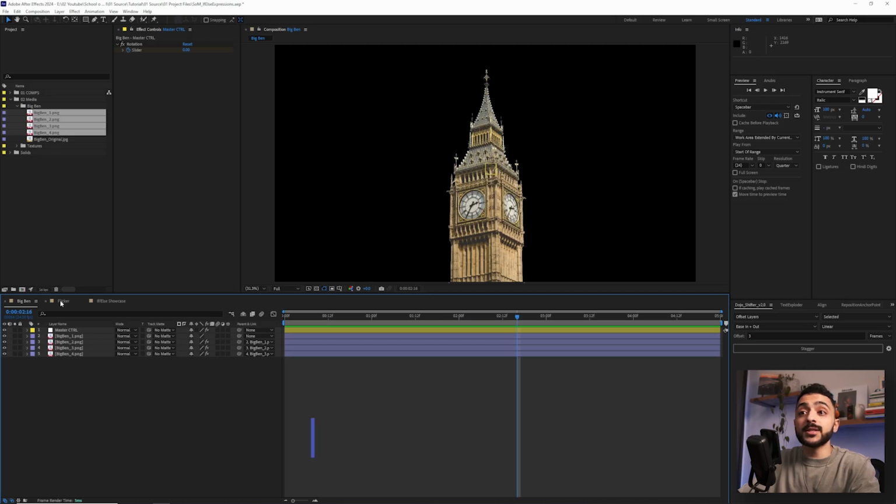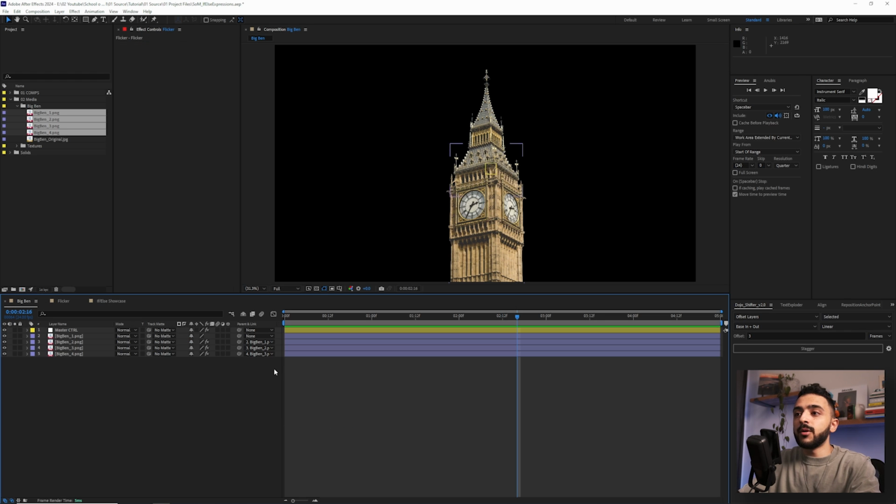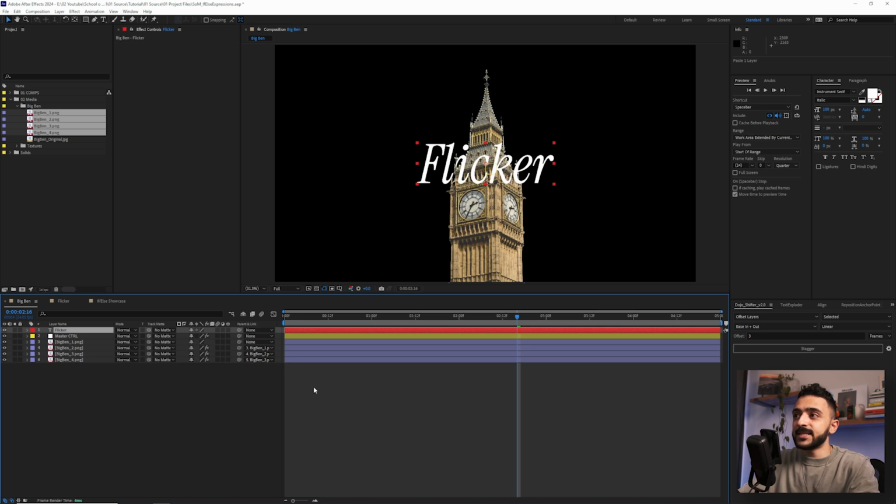So that was something I forgot to do before, but a really easy fix for something like that. Okay, let's go over to our flicker composition and select our flicker layer and copy it and go over to our main Big Ben composition and paste it here. And let's drag this below our Big Ben.